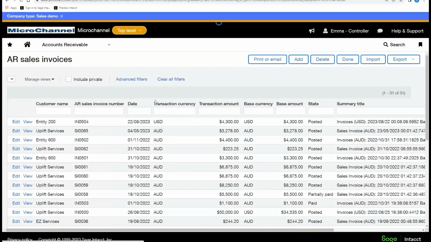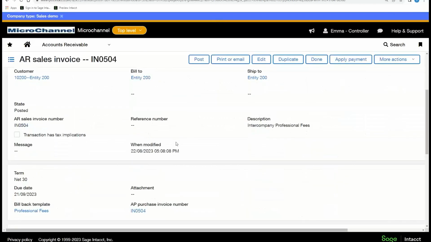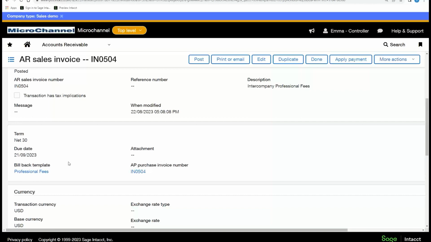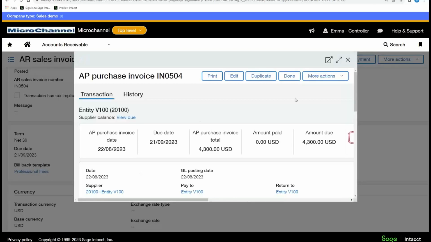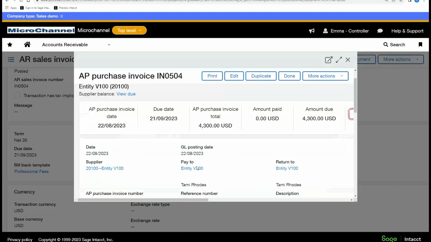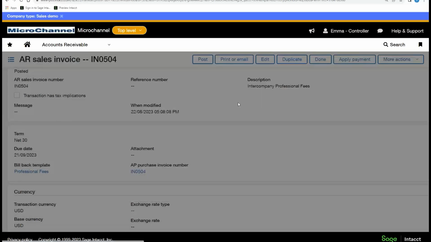If I look at one of my inter-entity invoices and open that up, you'll have the ability to see there was a rollback template that we used, and it created that AP invoice. From there, you can physically drill down to that AP invoice, look at it, duplicate, edit, post that document, whatever we need to do. You can see that document is still in draft mode. It gives you that flexibility and drill down capabilities throughout now.